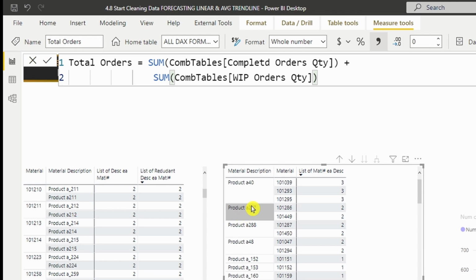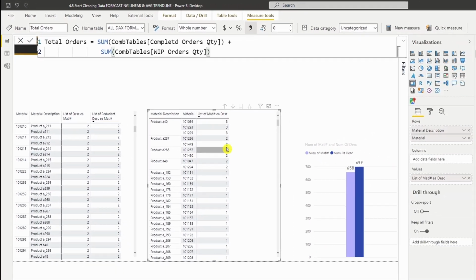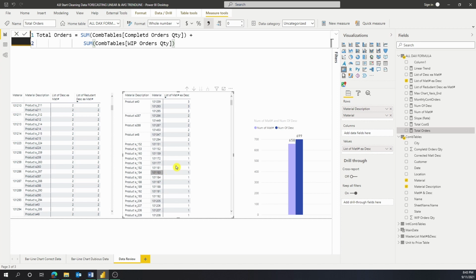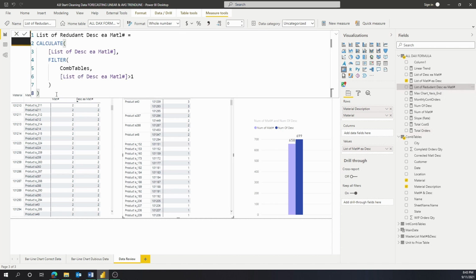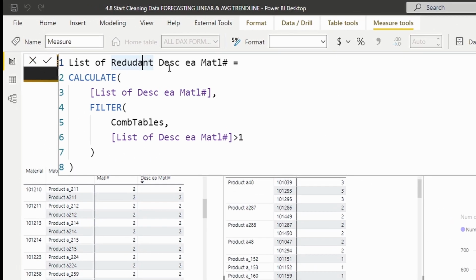Oh, as you notice that there are 3 material number for each material description on this product A40, and the rest is 2 and the rest are okay, which is 1. We just copy the whole formula of this one and we just replace it. Replace the name and also the parameters. Okay, so redundant material number for each description.